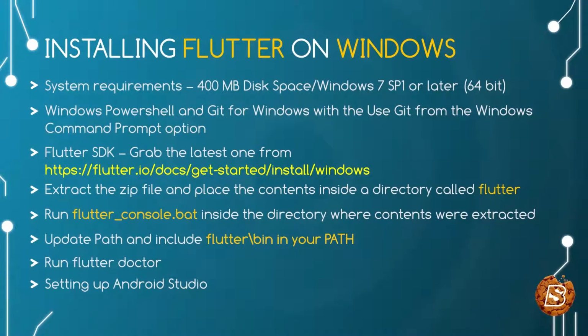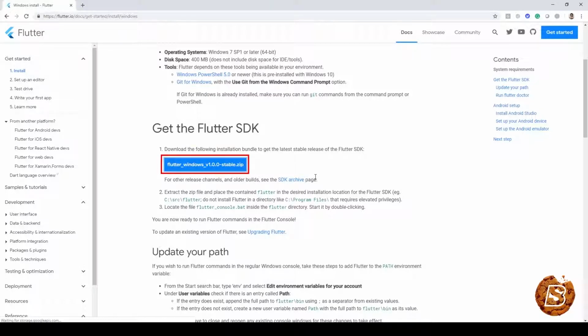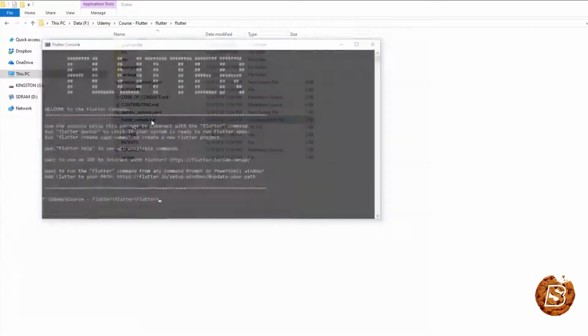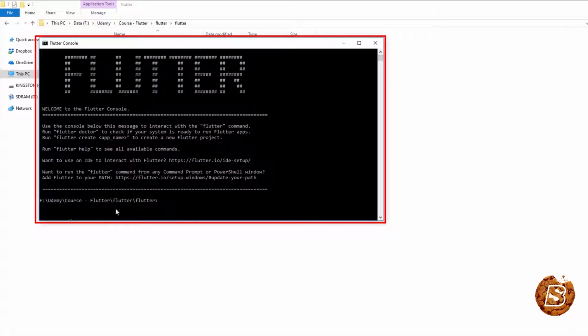So let's get started. So here I'll be downloading the Flutter Windows version 1.0.0 stable.zip. It's around 321 MB. It will take a couple of minutes to download. So you can see that I have extracted the contents now inside a directory called Flutter, and then we have this file called flutter_console.batch. You just need to double click on this to run it, and there you have it.